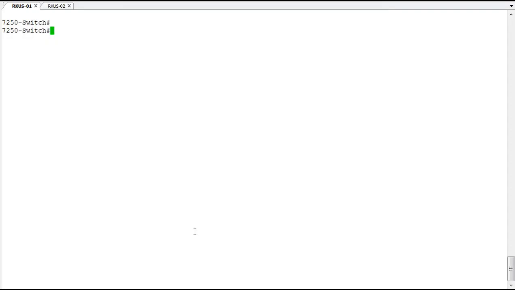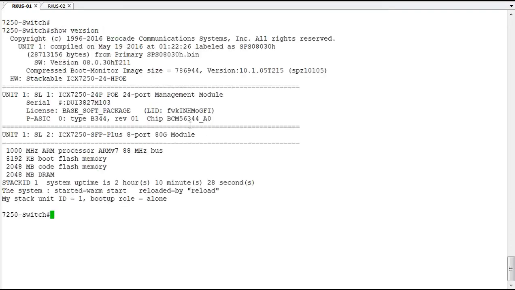Switch, we're running switch code. We can tell that it's switch code based on the code name SPS. That third S in the name indicates that this is switch code.